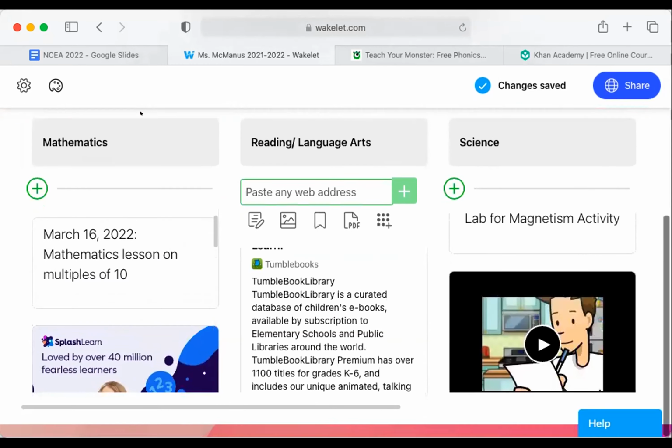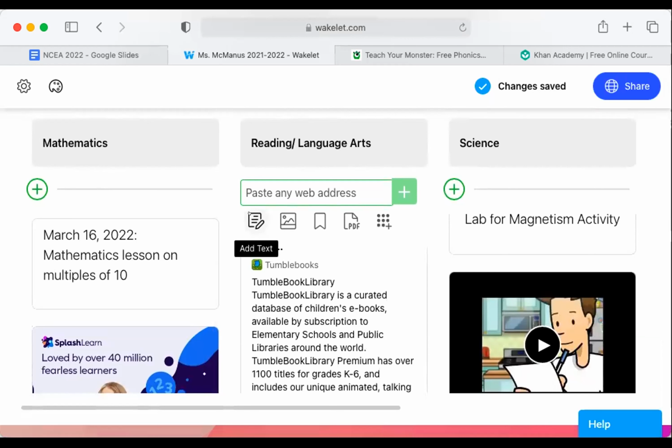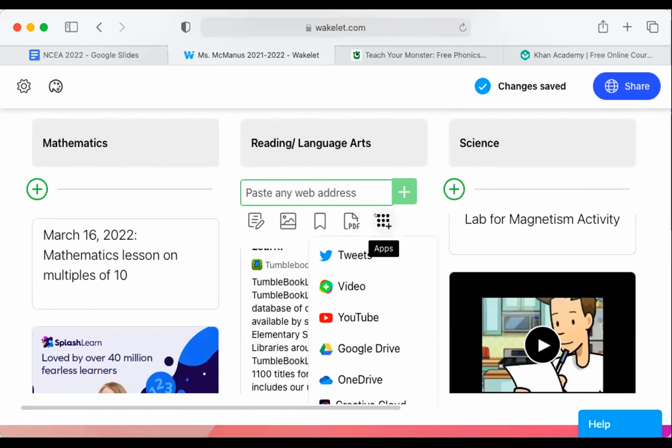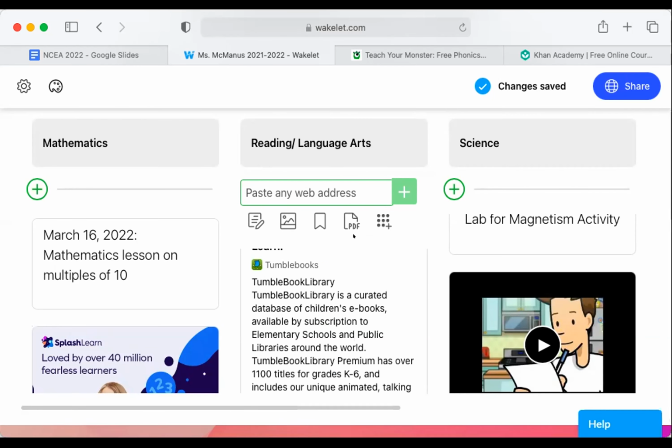Now you can also have multiple ways to add things. You can add text, you can add an image, you can bookmark certain things to be placed up to the top. PDFs, or obviously more. Here you can click apps and add in different things like your own Google Drive, which can lead to your Google Classroom, but you can also add YouTube links right off of the YouTube website or multiple other apps you can download to include.